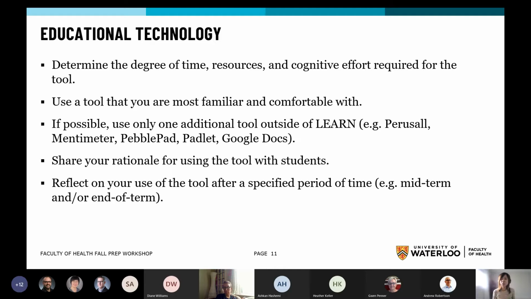So maybe it's Learn and Perusal, which is a social annotating tool. Maybe you have a lot of reflective components in your course and you're wanting to use PebblePad or you already use PebblePad. So maybe it's staying in Learn and using the PebblePad links. Padlet is a really popular one I've seen. Maybe you want to use Learn and PebblePad, Learn and Padlet. And then Google Docs is a very simple collaborating tool, but can be very useful as well if you're wanting to have students collaborate within their groups.